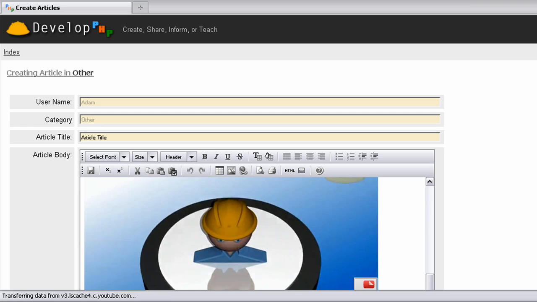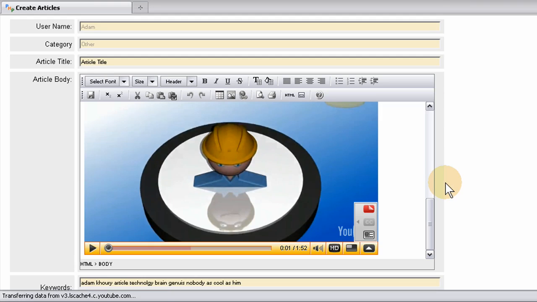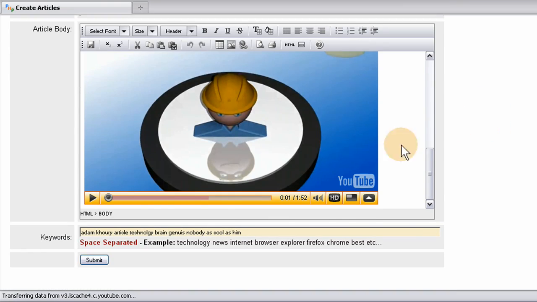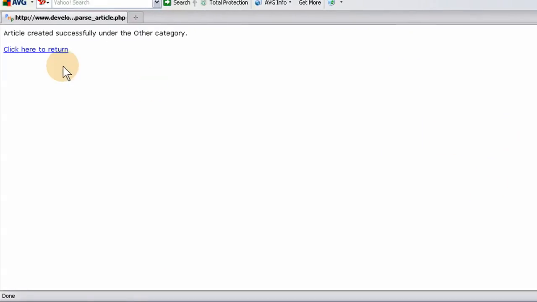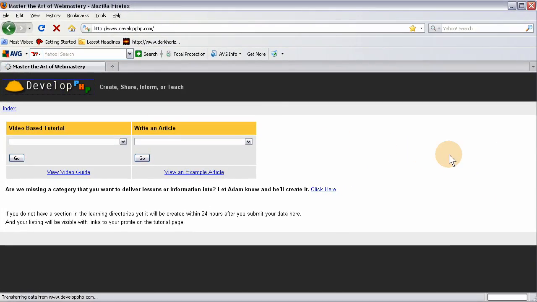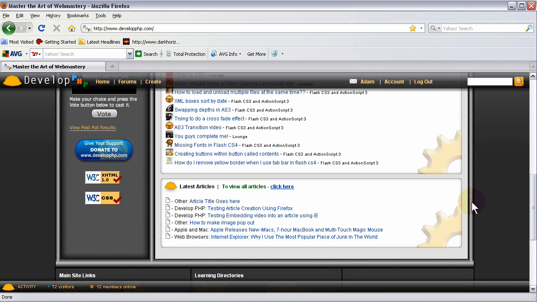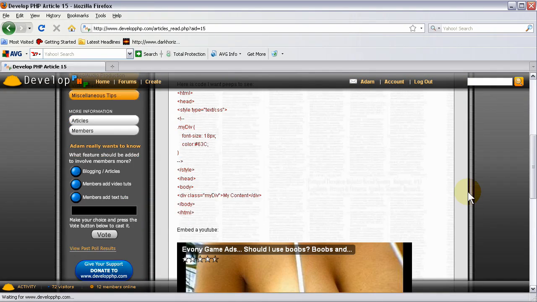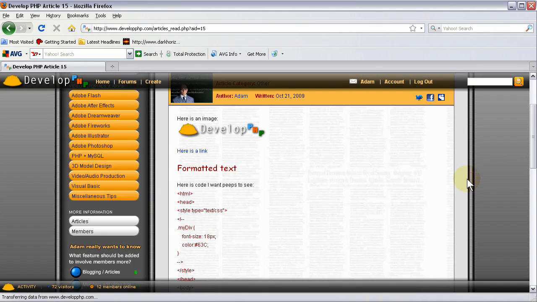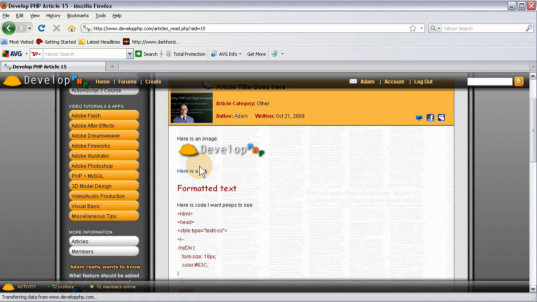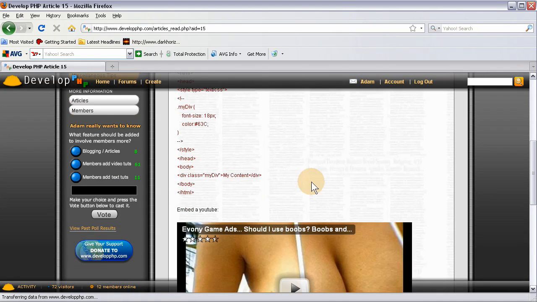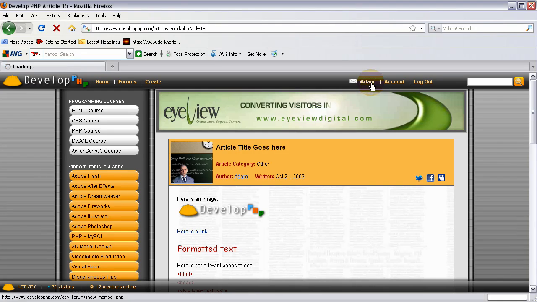Okay, now let's press submit. This is called article title, goes here. And I'm going to delete this one, but I'm going to press submit and show you what it looks like. Click here to return. Boom. It shows up on the home page automatically. Newest one's on top. Click it. Let's go and look at it. That's it. That's everything we wanted. It's beautiful. Image shows up. Links show up. Formatted text, code, video, and now once I'm at my profile, I can go to edit my articles right here.